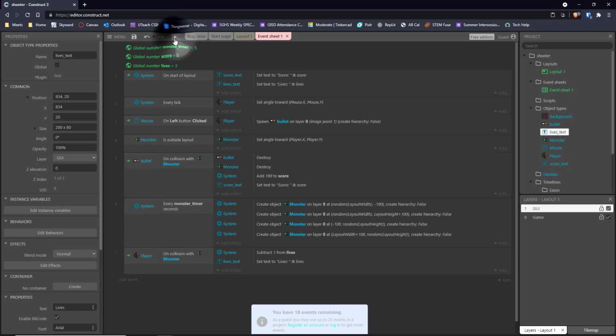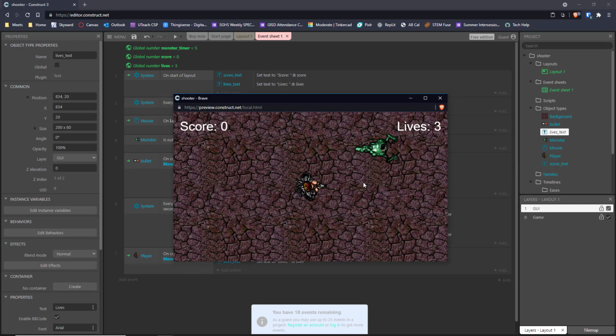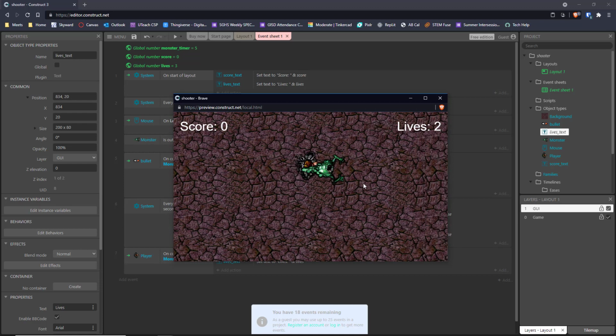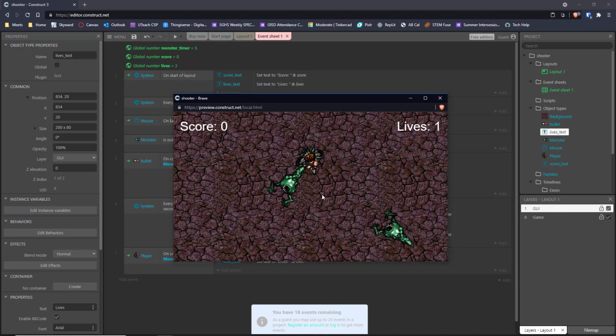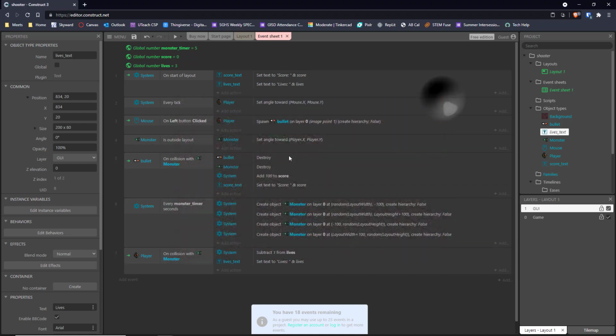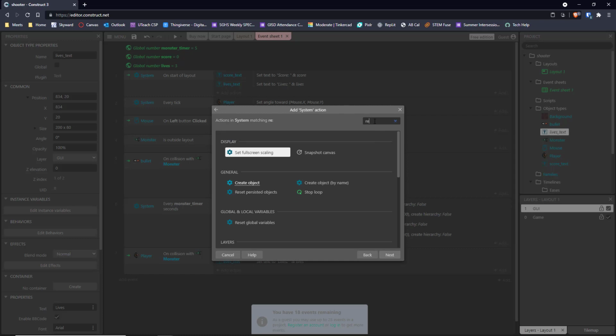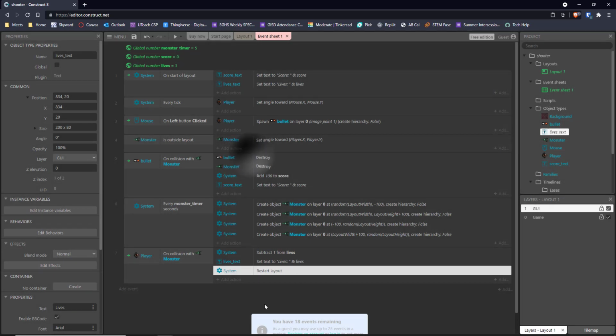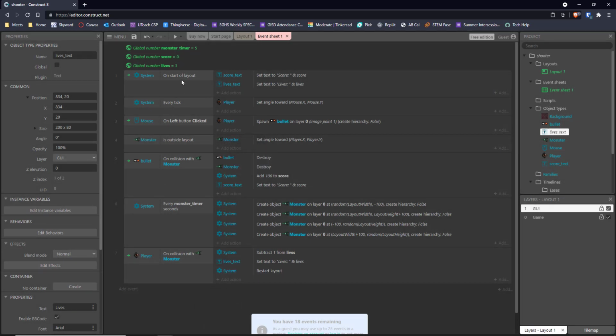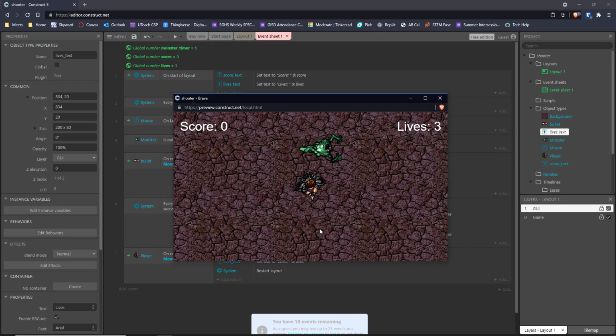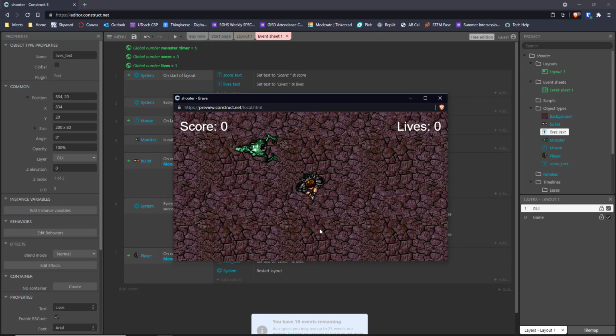And then when I run that, it's going to look a little weird because I'm going to lose a life when I hit a monster. But, you know, the game keeps going. So instead, I want to reset my layout, which is kind of going to reset the level. So that's going to be a system, but instead of reset, it's actually restart. Restart layout is the command. So now when I run that and I hit a monster, it's going to send me back.